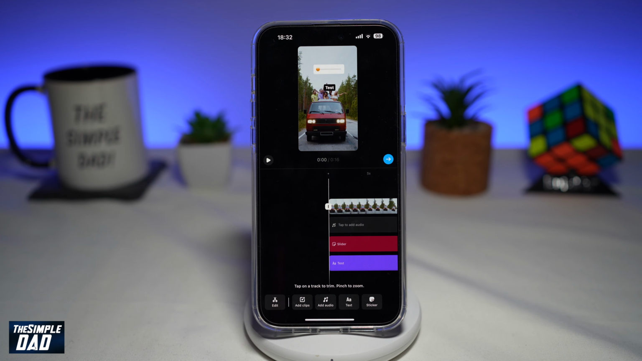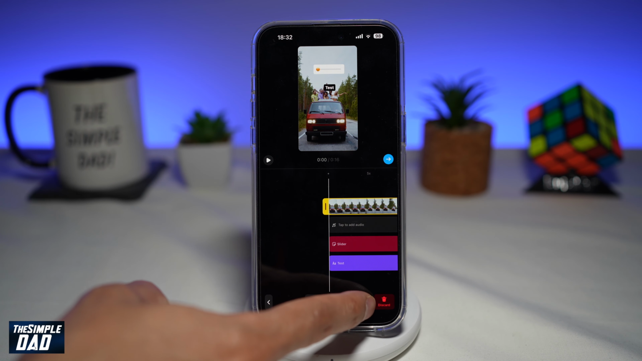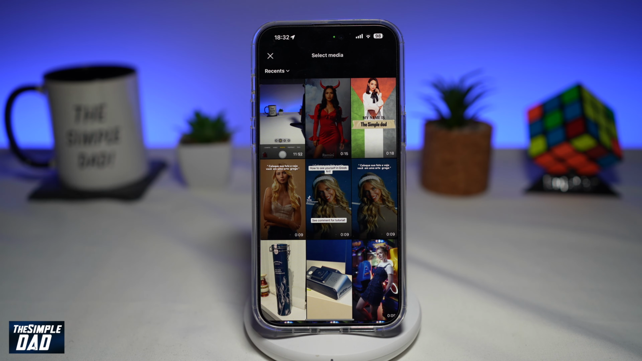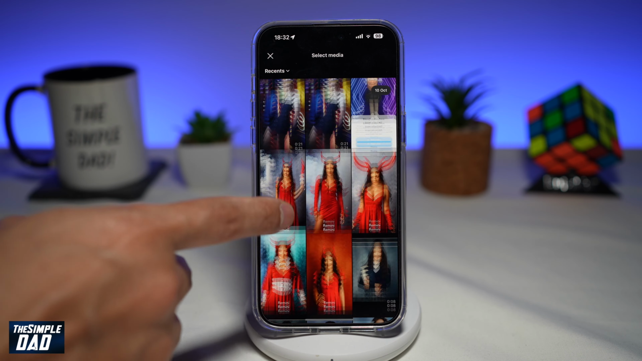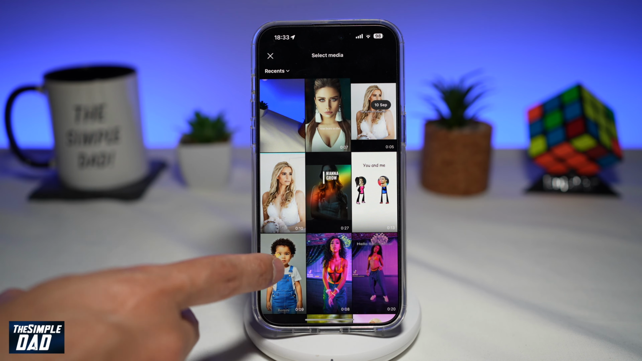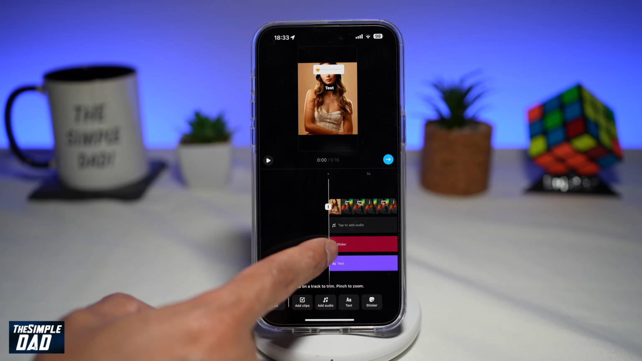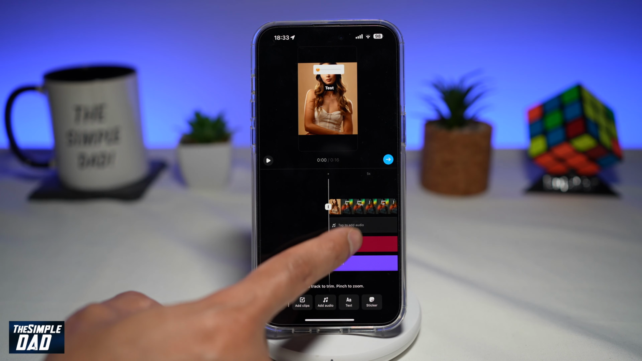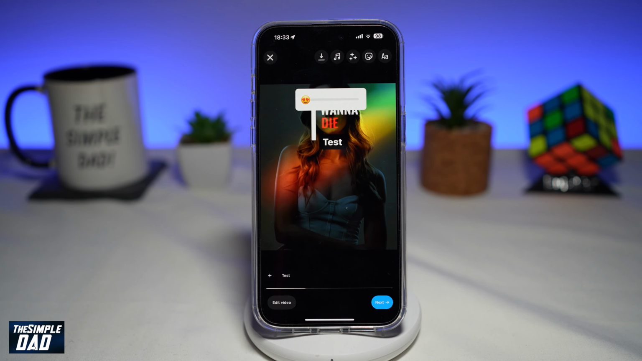Now to replace the video, go ahead and tap on edit here at the bottom left. Now make sure your clip is selected and then tap on replace at the bottom. Now go ahead and select a video from your phone library. And now once you've selected the new video, it has replaced the old video with the new video.